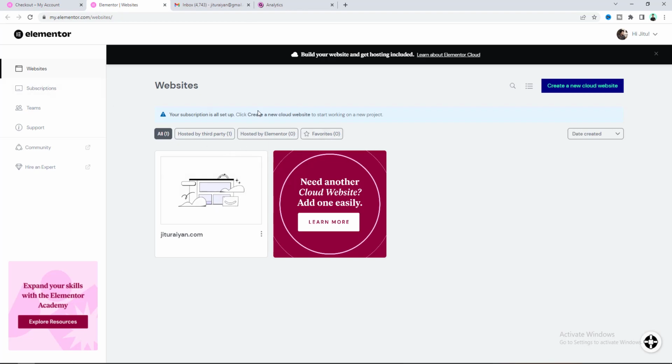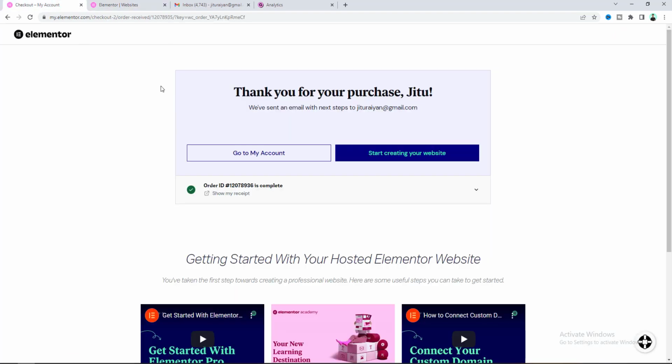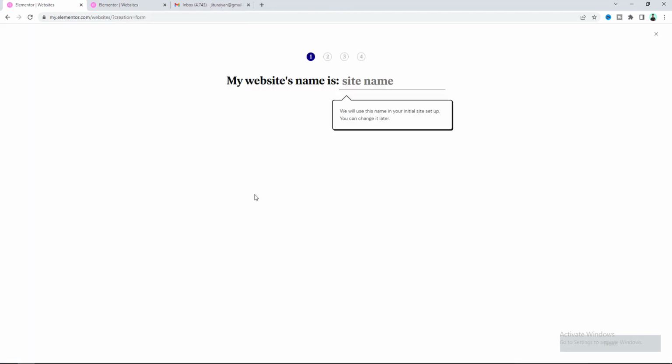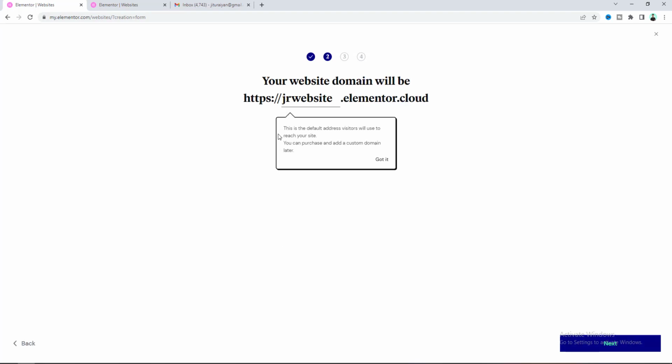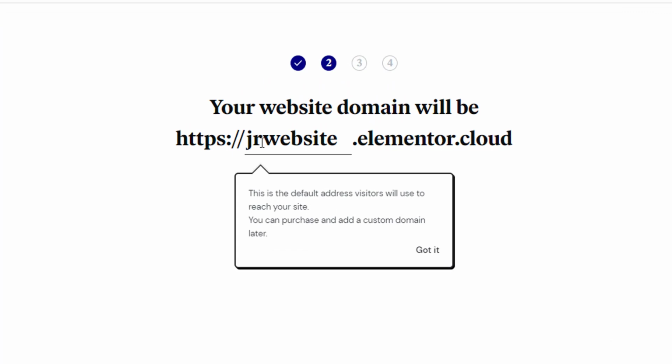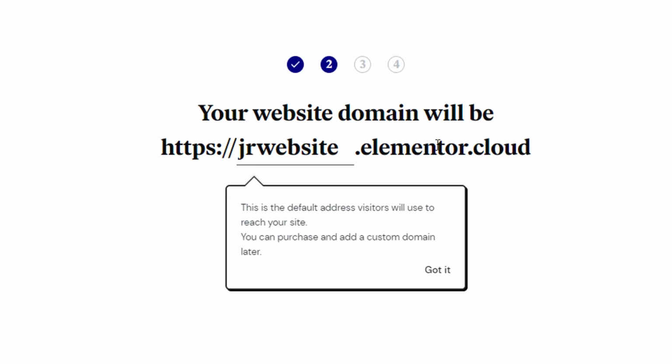I'll go through all of this, but before that I want to click on this start creating your website. And from here you can set a name for your website. So I want to give it the name JR website and click on next. And you can see our website URL will be jrwebsite.elementor.cloud. So here JR website is basically a subdomain of Elementor.cloud.